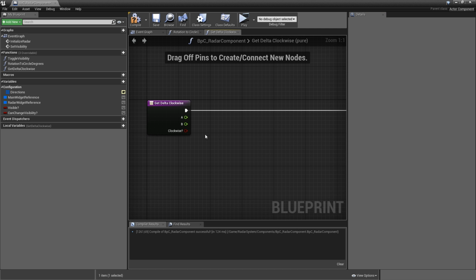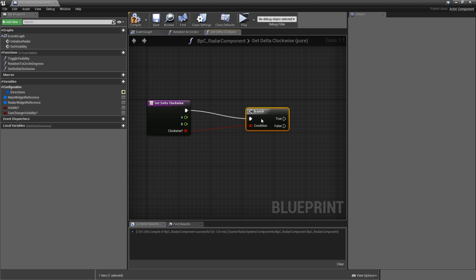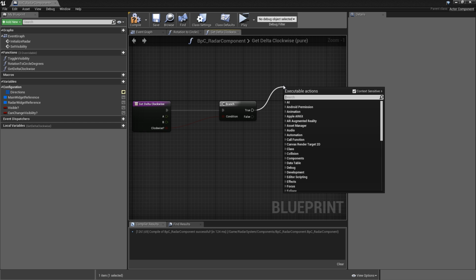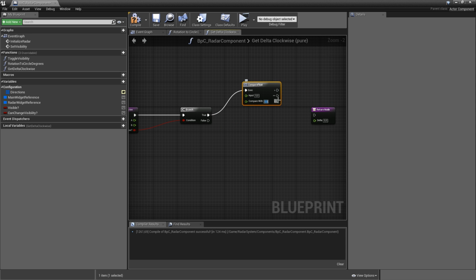First off, the math here is different based on whether it's clockwise or not. So let's add a branch. Hook that up to the execution. And the math also changes based on which of these values, so A or B, is greater. Okay, so let's use something that is called a compare float macro. So basically, as the name says, you compare an input with another input and you get 3 output execution wires based on whether it's greater, equal, or less.